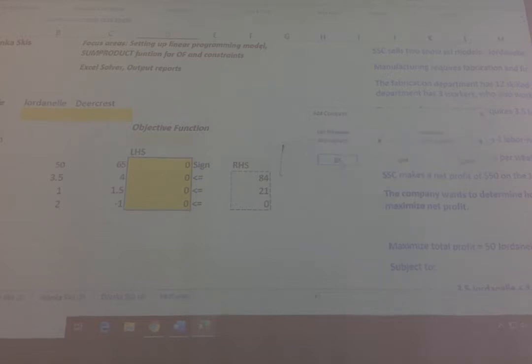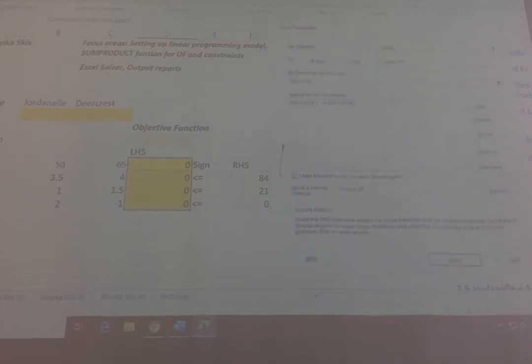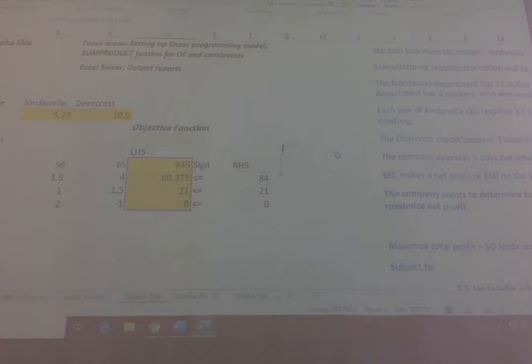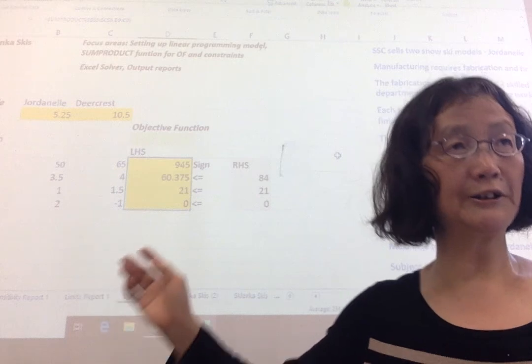Okay, click OK button. And also make sure you select Simple LP and click Solve. You can get the answer report, sensitivity report, and limits report. Click OK button. And remember, during the lecture, we also covered this problem.